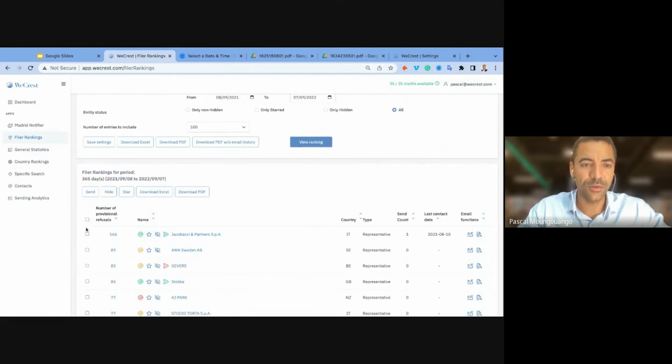If you want to only download the details for a specific representative, you can tick the boxes here and then click Download Excel. Or you can also star them, and then whenever they receive a provisional refusal recently, you will see them in the Madrid notifier as well.